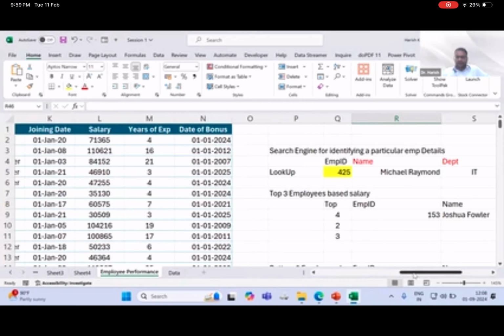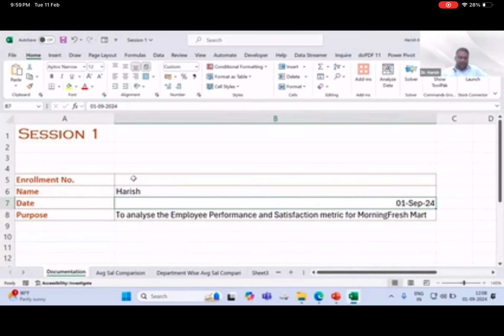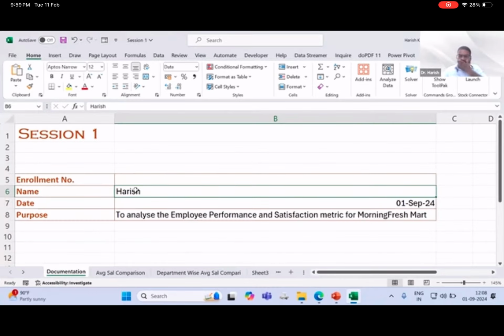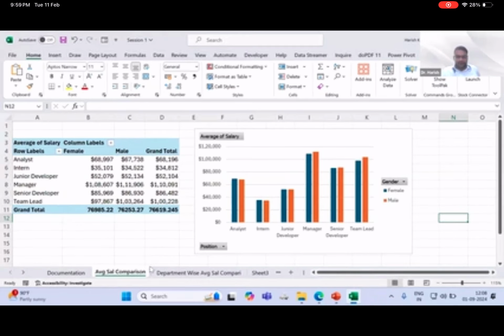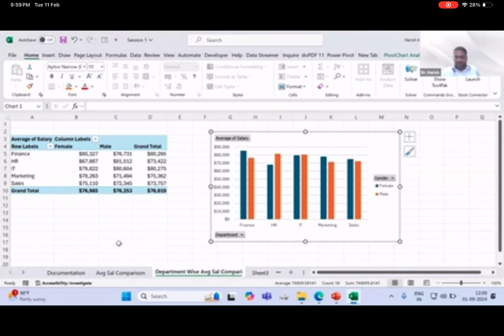So what is your deliverable for today? Let me compile that. You need to fill your enrollment number here. You need to write your name because multiple people with the same name can be in the team, or in this course. Mention the date here, like 1st September. Then you need to submit the average salary comparison: a department wise average salary comparison, the start of this table.